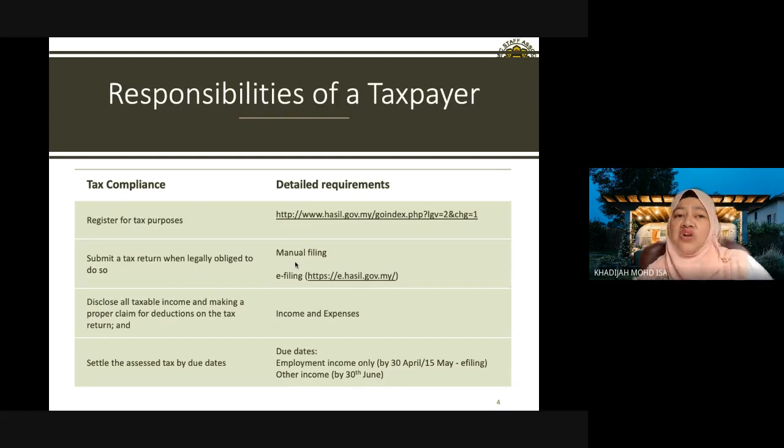But with e-filing, for those who have used it, you should be aware that this is normally unofficial. It's not in the Income Tax Act. Unofficially, I don't know, because it's not written in the law, but the practice of the Inland Revenue Board is that they have extended the submission period to 15th of May, to be the last date for your e-filing submission.